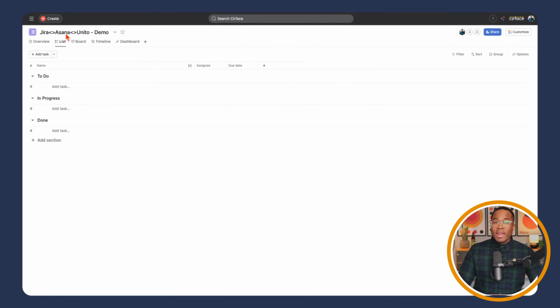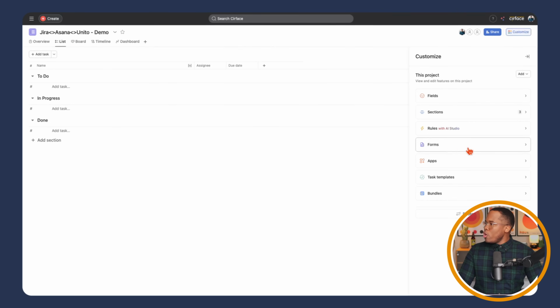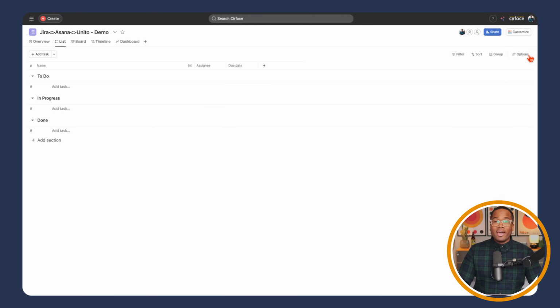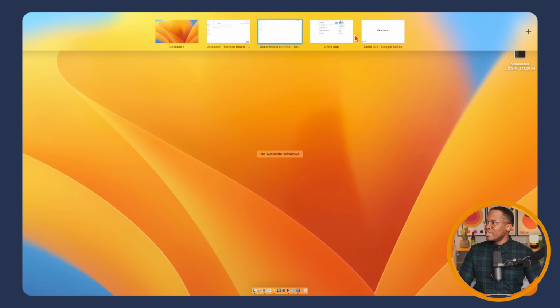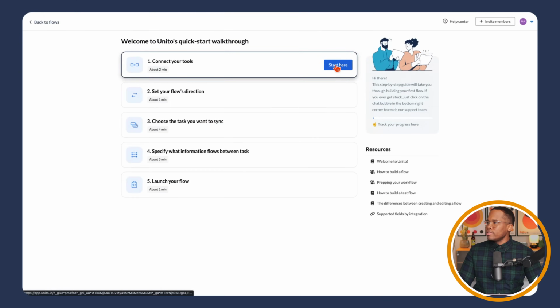I've actually created a brand new project inside of Asana. There are no apps connected to it. There are no rules. So you can see I'm starting from ground zero here. All right, let's get into it. I'm going to start by connecting my tools.